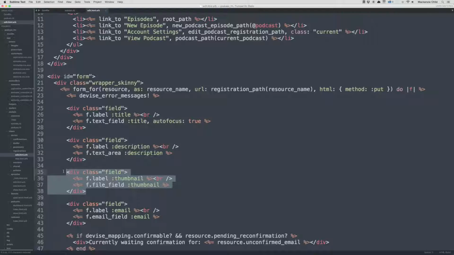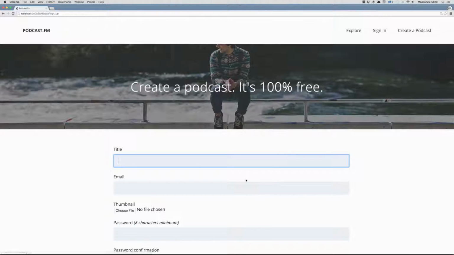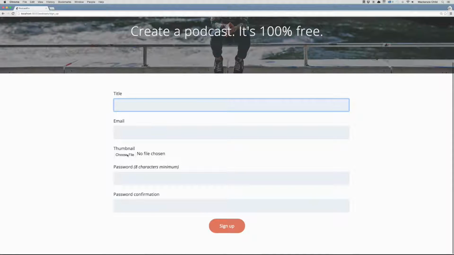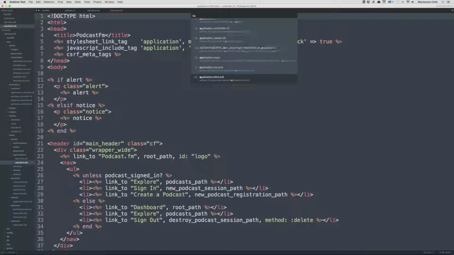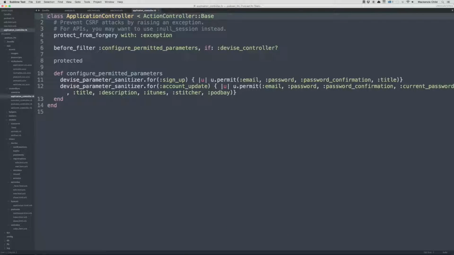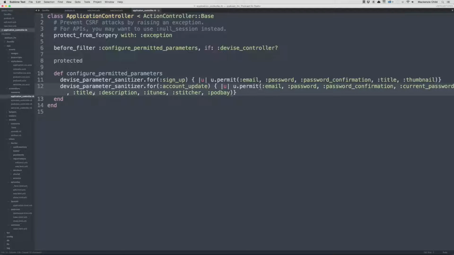We're going to do the same thing for the sign up page. So let's put it under the email. Let's go localhost and create a podcast. We now see the thumbnail, choose file option. Awesome. So again, remember we need to go to the application controller, and we have to permit the thumbnail fields for both sign up and account update. So we'll do thumbnail, and I'll copy that and do the same thing for the account update.